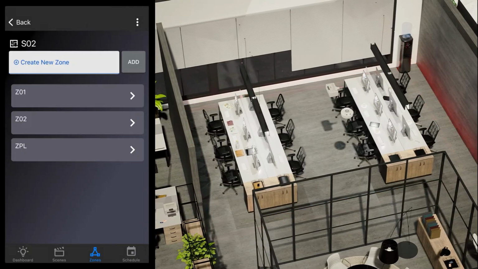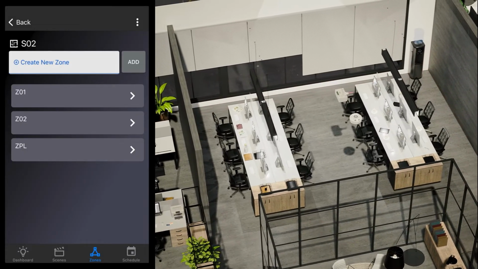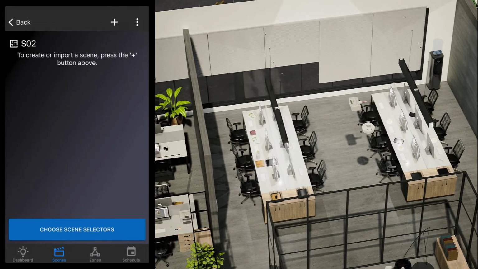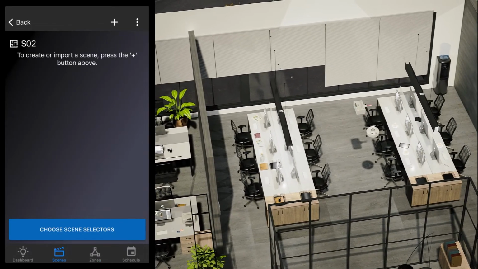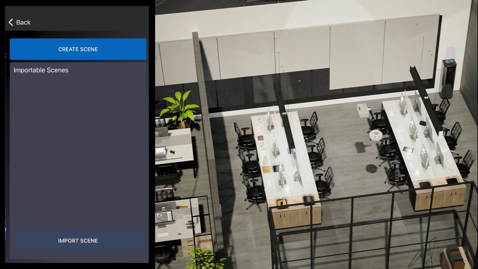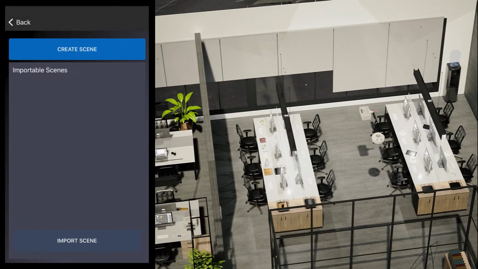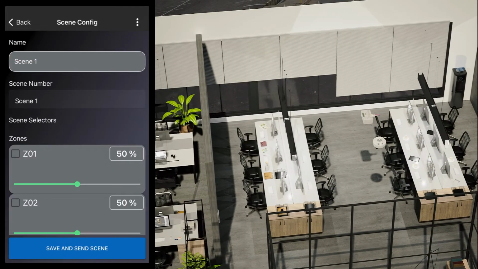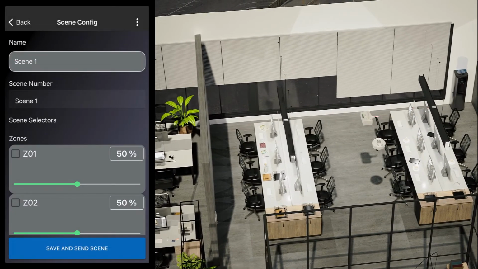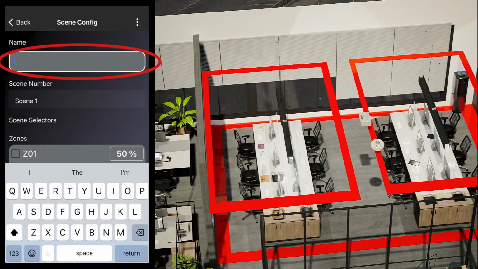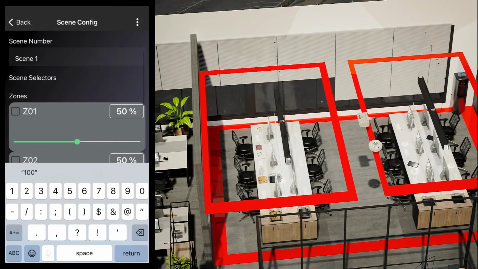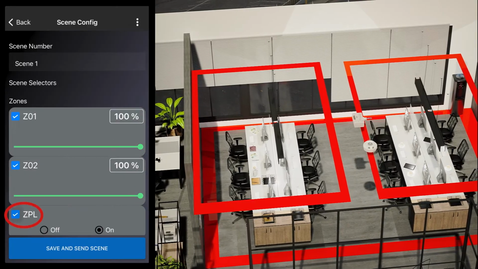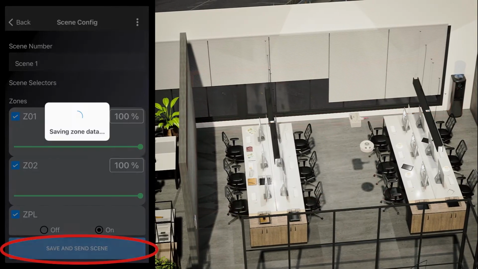Now that our zones have been set up, we can create scenes for Space 2 by selecting the Scenes icon on the bottom row. To create or import a scene, press the plus icon. There are no scenes to import, so we will press the Create a Scene button. For the first scene, we will turn all zones on at 100%. We will name it All on 100. And click the Save and Send Scene button.